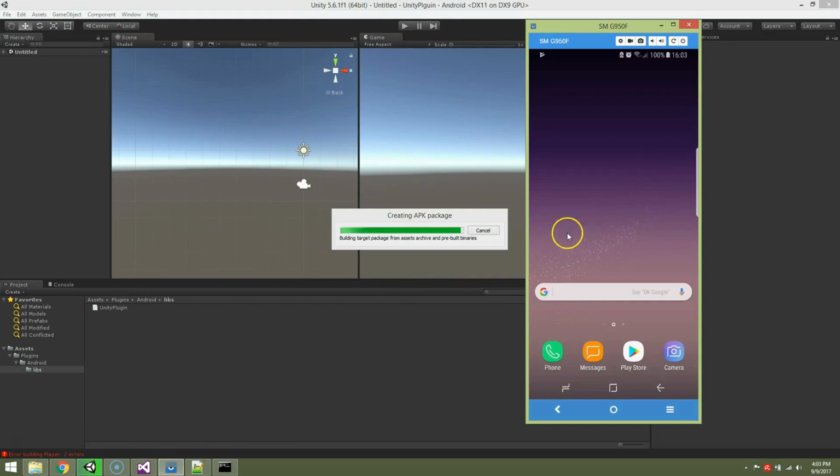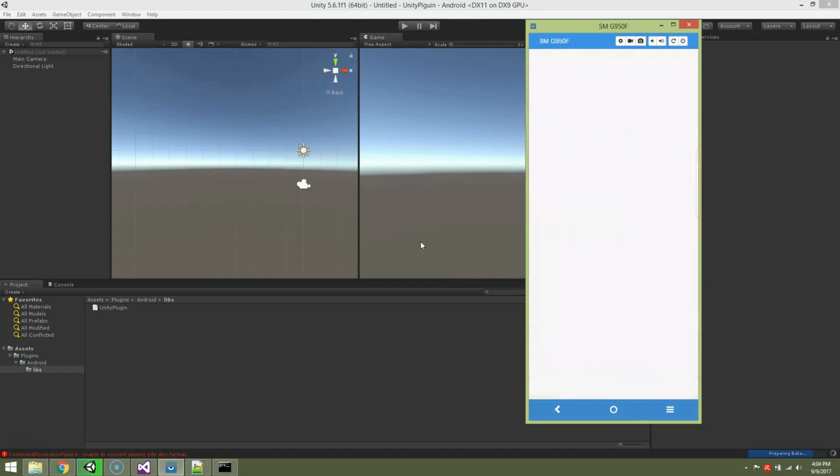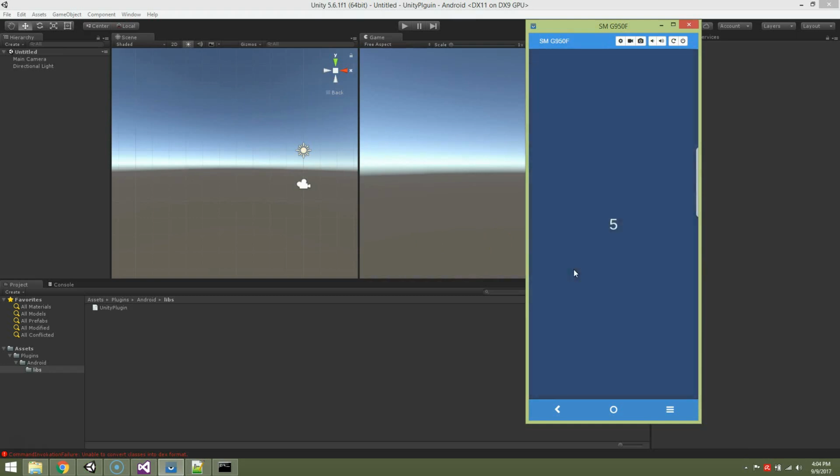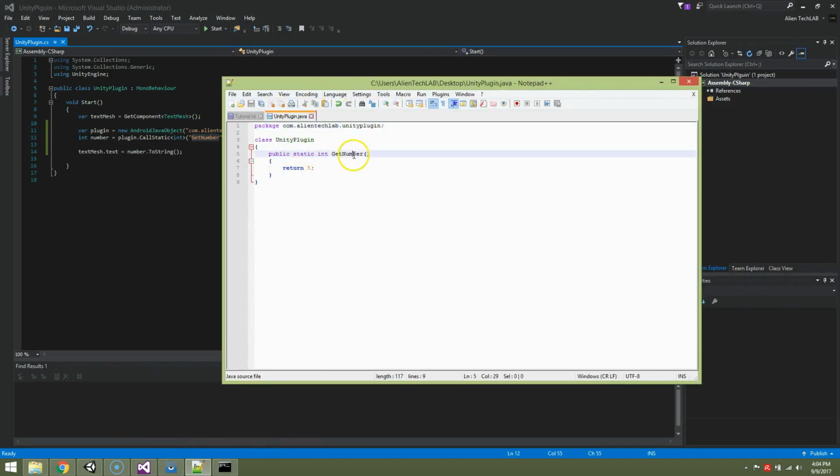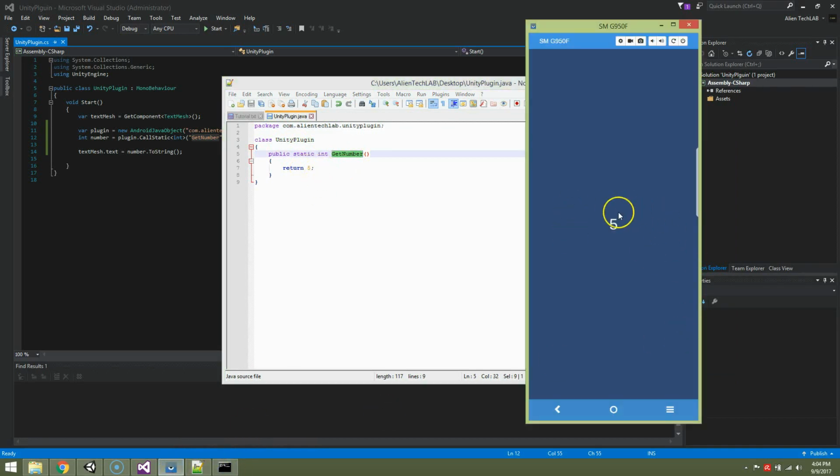No problems with DEX. It's launching, and as you can see, we have a 5. It creates an instance of a class, calls the getNumber method, and displays it. And this is the source code. This is our class. getNumber returns 5. We have a 5. Our very simple plugin works.